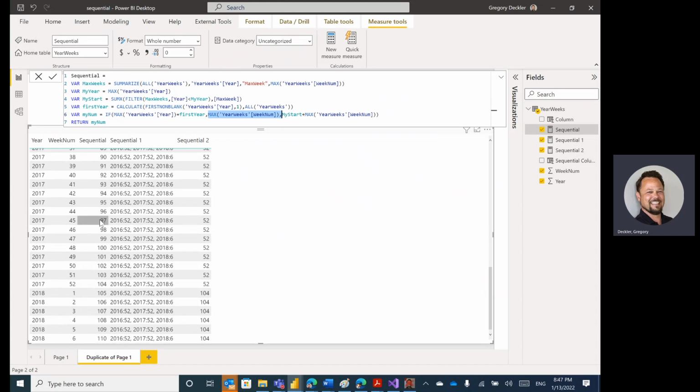So this sequential process really makes date intelligence calculations kind of dirt simple. If I want to compare this week with the previous week, all I have to do is subtract 1, right? I don't have to worry about years and weeks flipping over from 52 or 53 to 51, et cetera. So these kind of calculations are super handy when you're dealing with date intelligence.